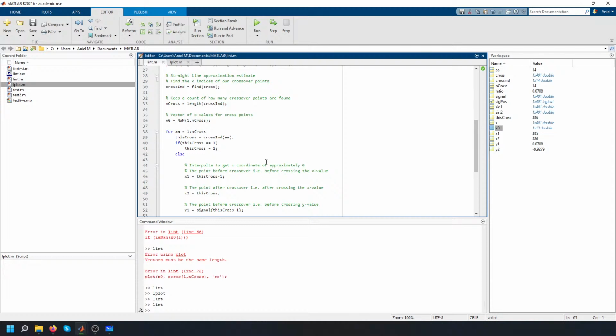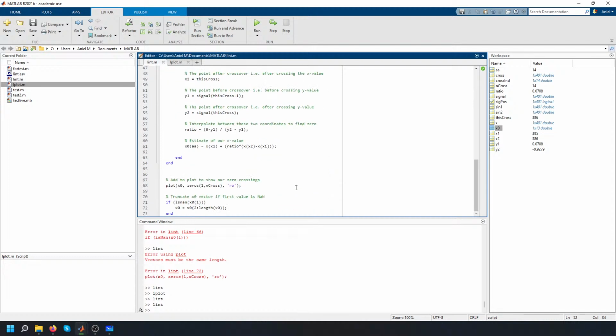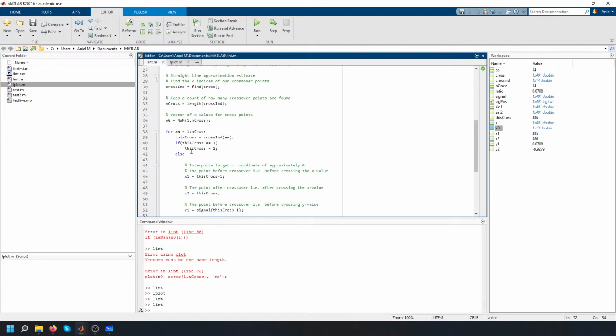There were 2 things I fixed there. We had an initial error where this cross would have initially obtained a value of 1. Then when we go down to this y1 signal, it would have been 1 minus 1, being an index of 0. That's something you don't want in MATLAB, because indices for any vector start at 1 and not at 0. So we put in this if statement to check if it's 1, just to store any random value in this cross, and then continue on with our entire logic.